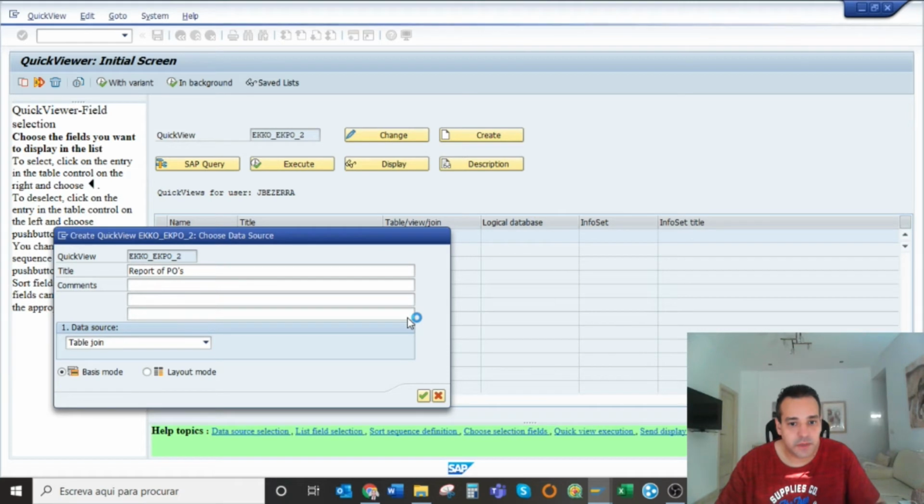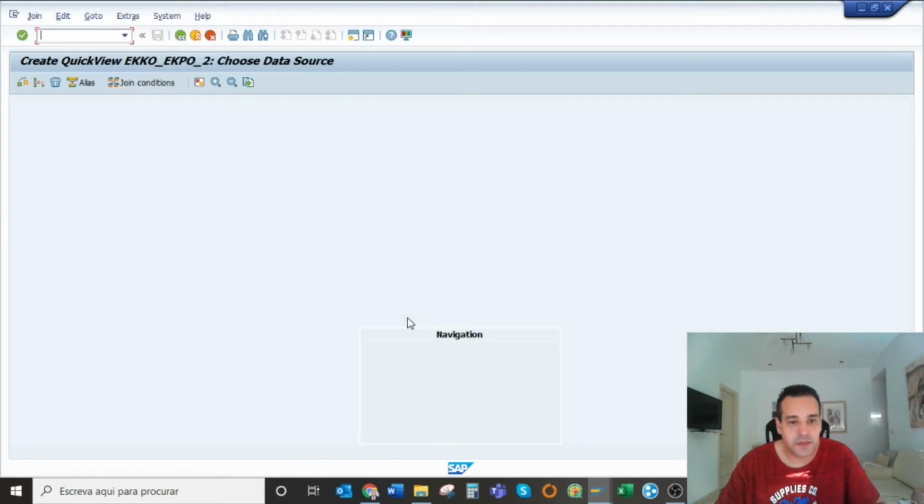Also, there are some performance issues that you need to be careful about, because when you execute a query, it can bring so much data that it can make your environment slow. For some companies, it's forbidden to use queries. Not all companies allow the users or the consultants to use queries.